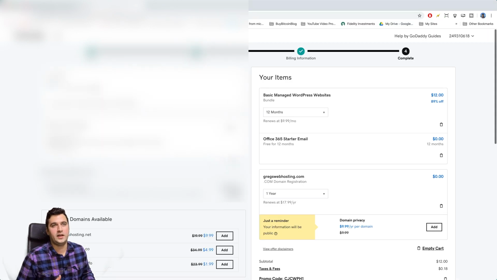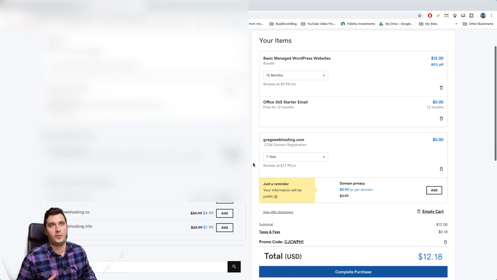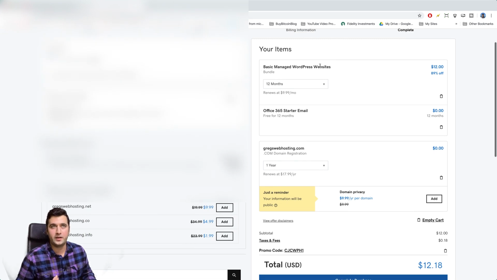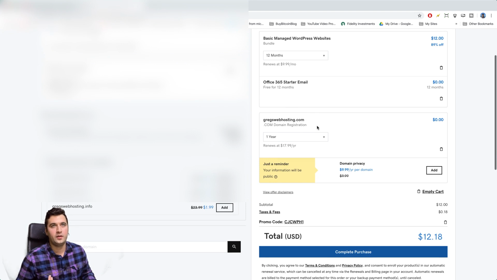And then on the right hand side, let's just review one more time and then make our purchase, guys. So basic managed WordPress websites, perfect. Office email, cool. Domain name, you can also make it longer than 1 year if you want, but 1 year is good. And of course we get it for free. And I believe it's for the 12 months we get it for free. So if we make it 2 years, then we're gonna actually have to pay something. So 1 year is plenty of time to try this out though. Keeping our costs as low as we can.